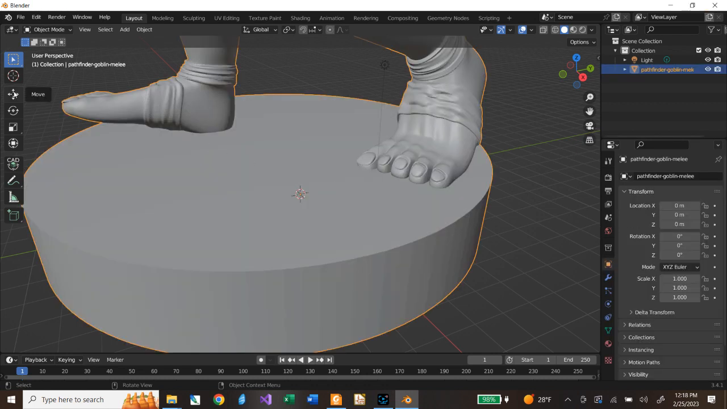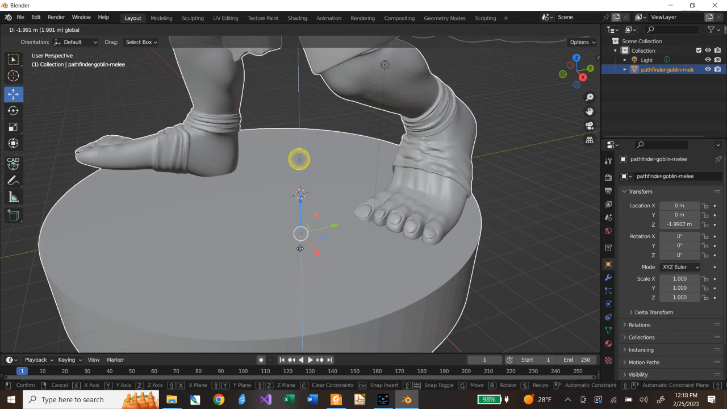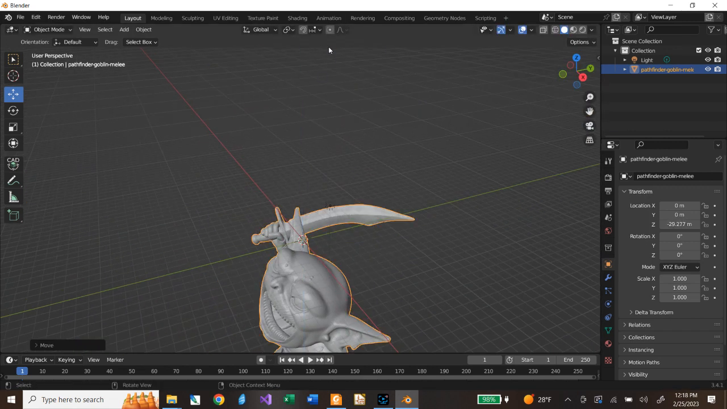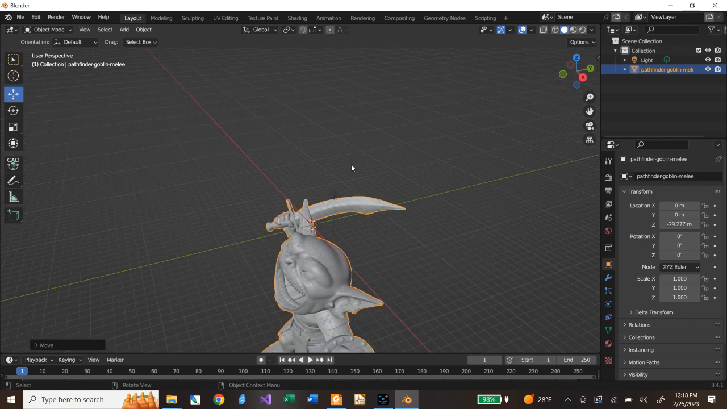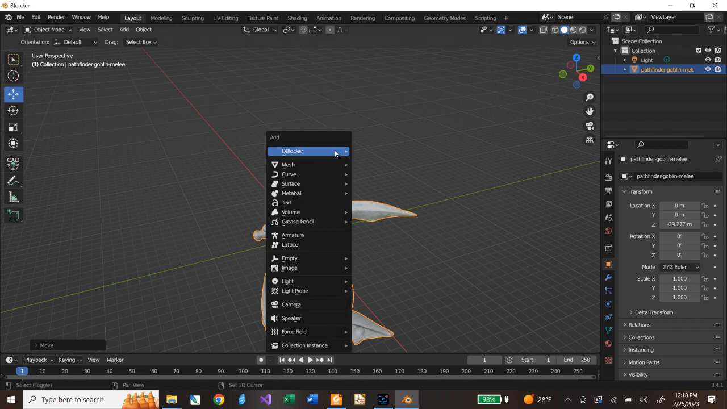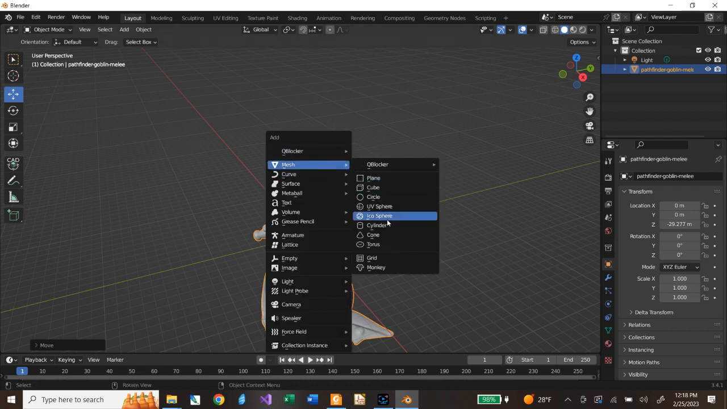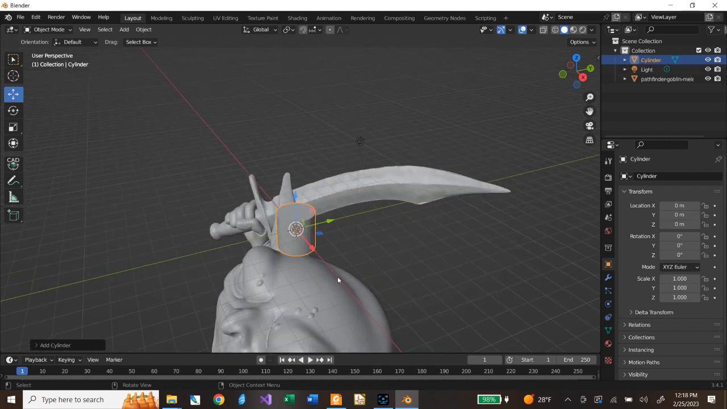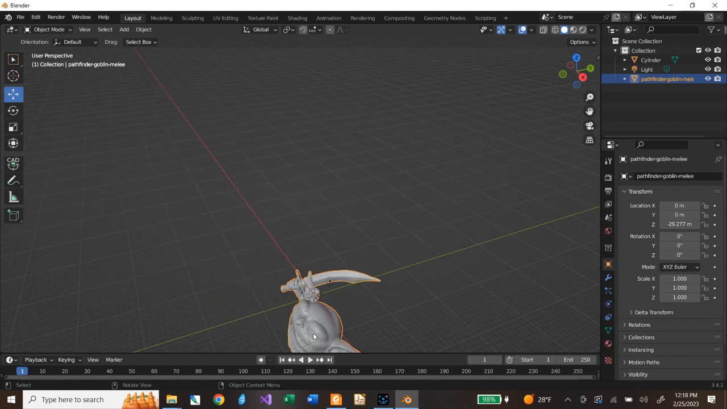Here we go. So you're going to want to grab this key here with all 4 arrows. It's called move. And we're going to drag this guy down by the blue Z axis so we get him out of the way of the origin point, which is where all new objects spawn. So let's go ahead and spawn a cylinder.